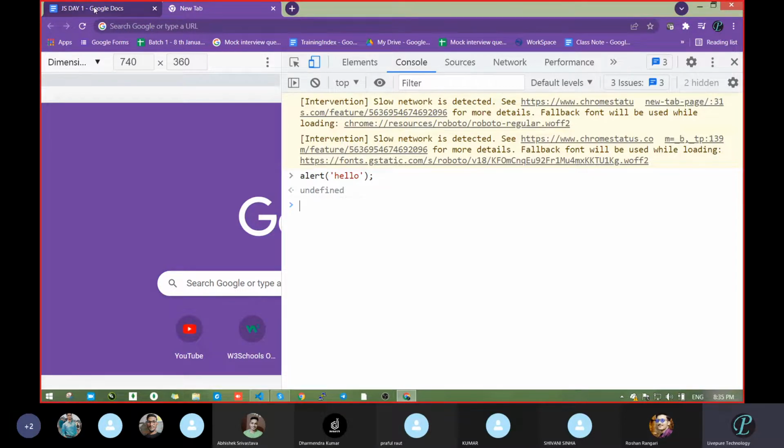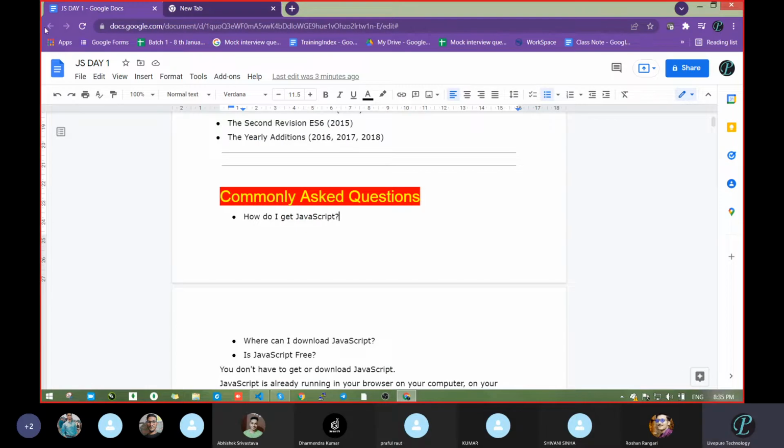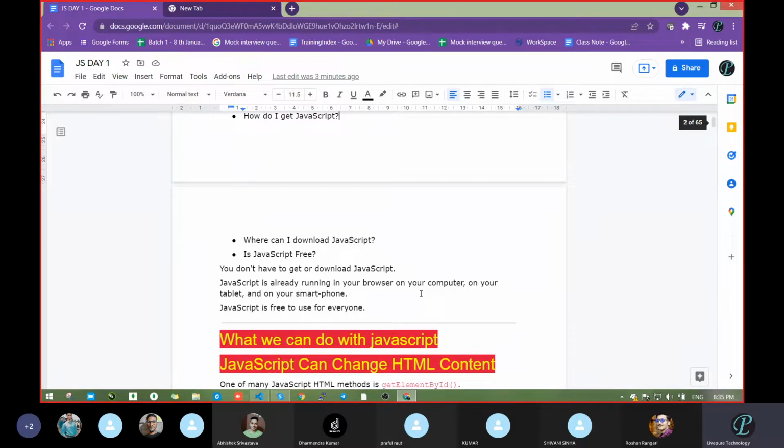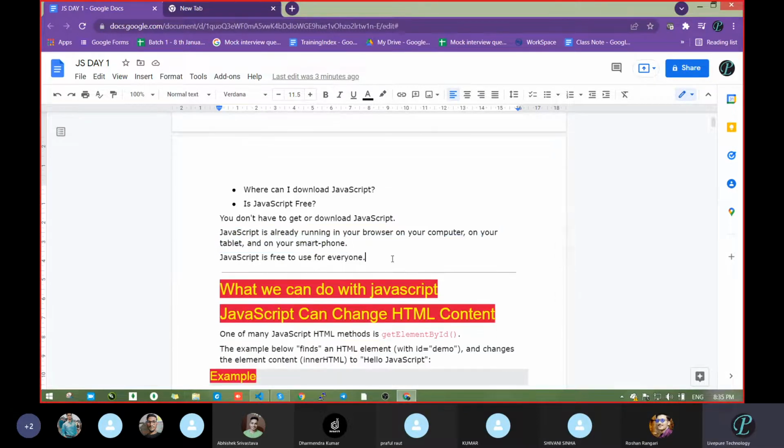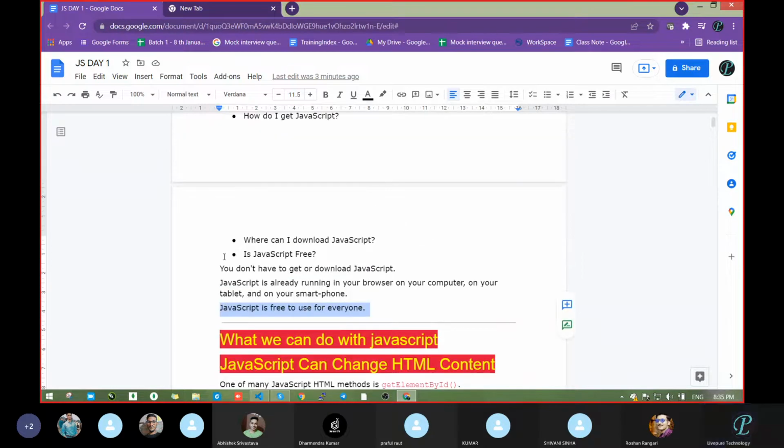So JavaScript is available where? In the browser. So we have no need to download anything. You do not have to get or download JavaScript. Clear? JavaScript is already running in your browser, on your computer, on your tablet, smartphone. Clear? And next, JavaScript is free to use for everyone. Clear? Anyone having any doubt?